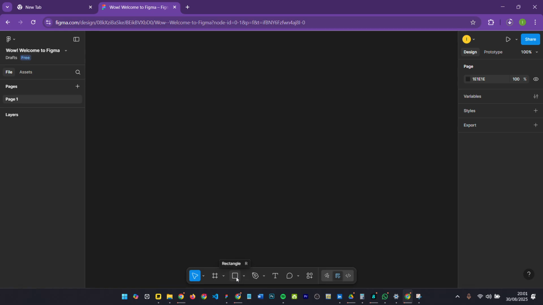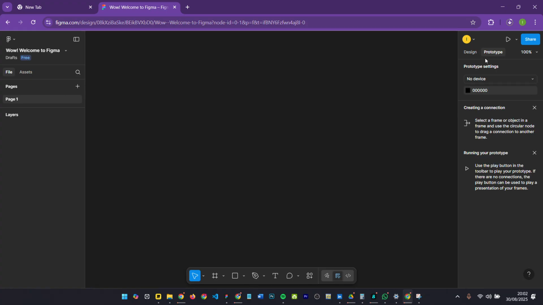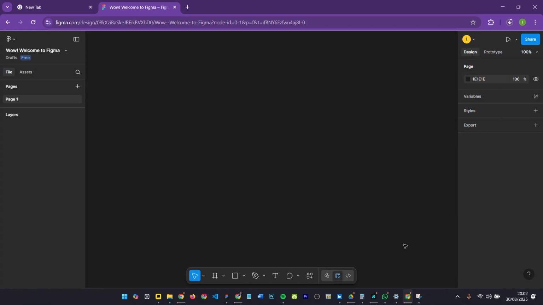We have the shape tool, rectangle. We have pen, text, comment, and so on and so forth. We are going to go through all these tools one after the other in this bootcamp. Okay. And here we have the design and prototype tabs. You see, this design tab is empty because we don't have anything created yet. But once you create something, it will be more than this.